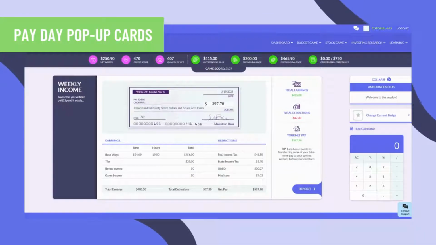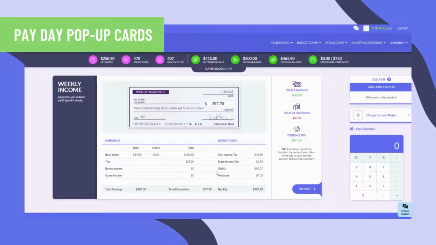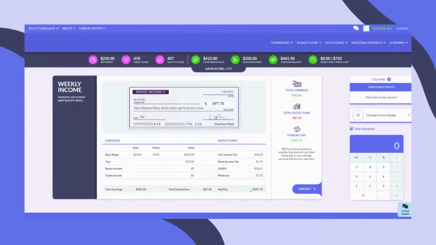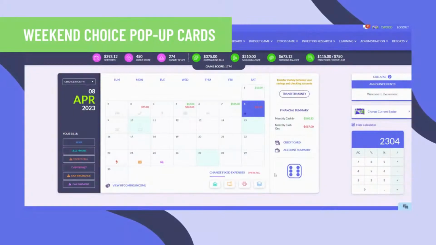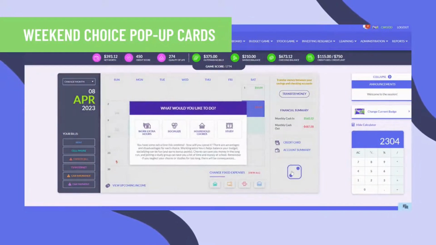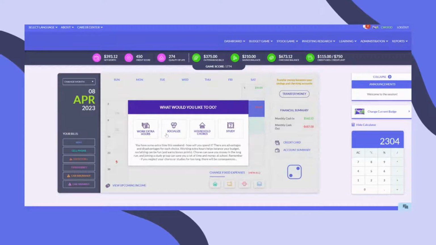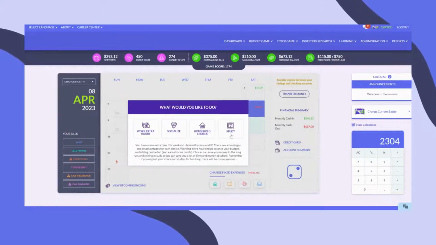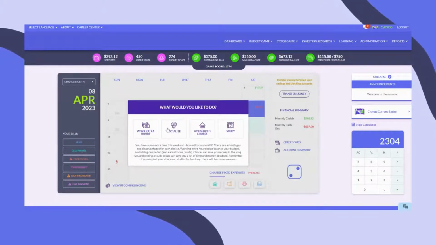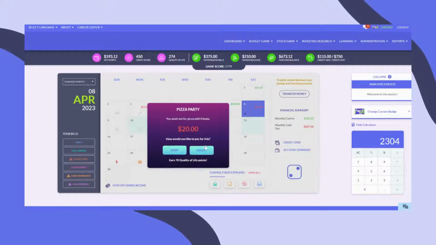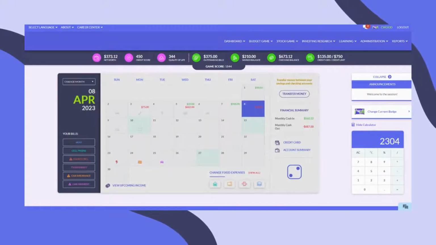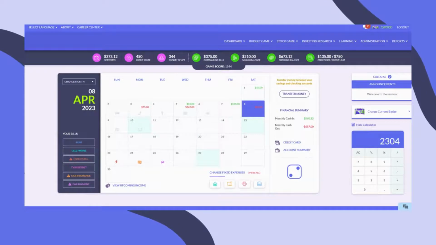The payday pop-up allows you to review your total earnings versus your take-home pay. Click Deposit to have the funds added to your checking account. For the weekend pop-up card, you'll be asked if you want to work extra hours, socialize, do household chores, or study. Your weekend choices impact your quality of life score and your variable expenses. If you neglect any of these options for too long, you'll have to face the consequences.